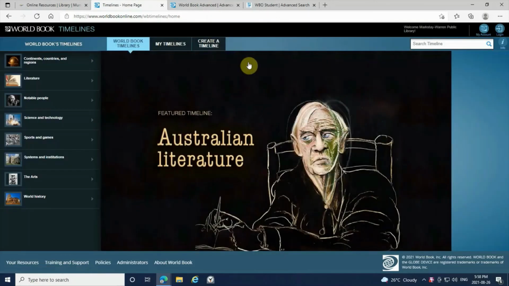World Book Timeline is divided into different categories. We have countries, continents and regions, literature, notable people, science and technology, sports and games, systems and institutions, the arts, and we also have world history. And that is World Book Timelines.